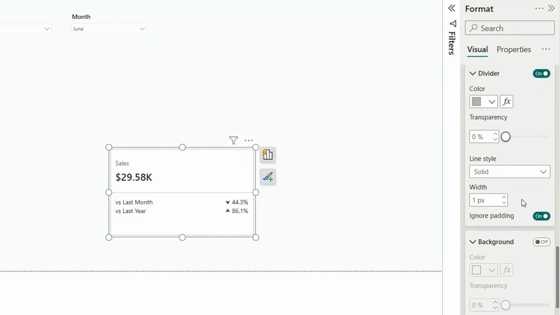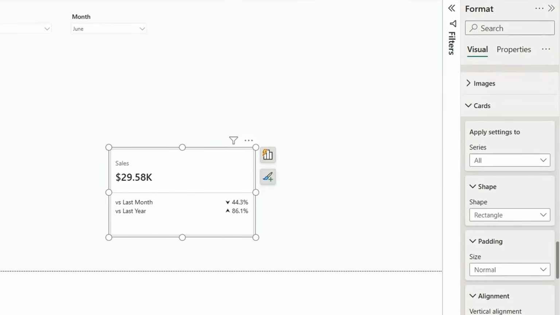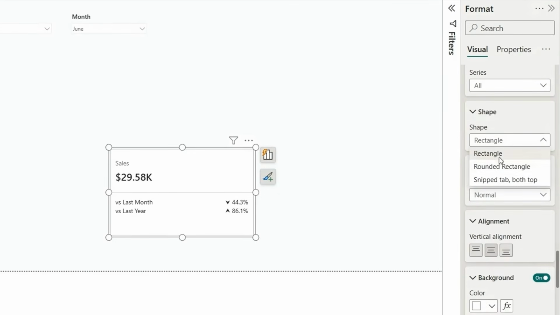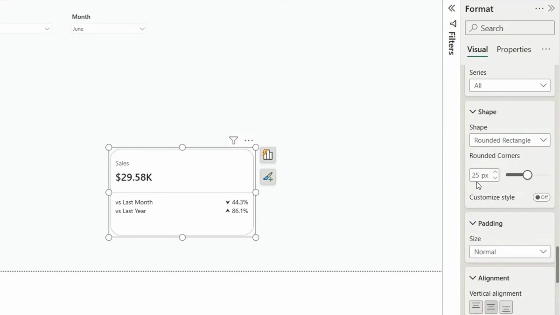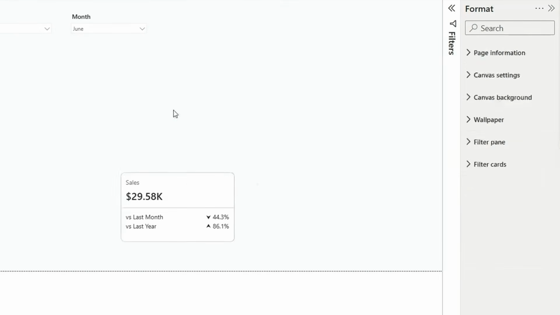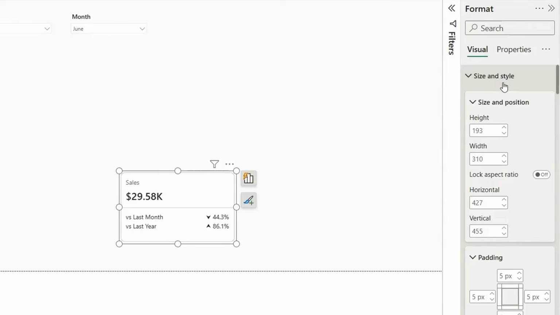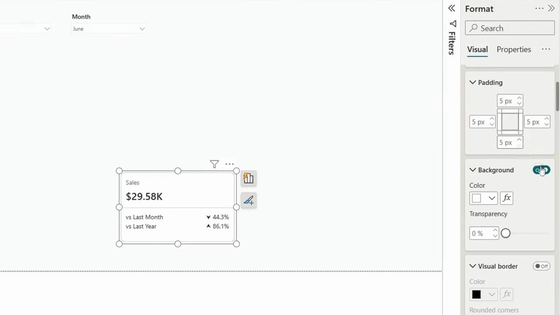Next, we can go to the card section and choose the shape as rounded rectangle, and choose the rounded corner as 10% maybe, and let's make it a little short. And also we'll have to turn off the background from here. So turn off the background. This will not turn off the background for the card. This will just turn off the background for the outer layer of the card, as this is a multi-card visual.